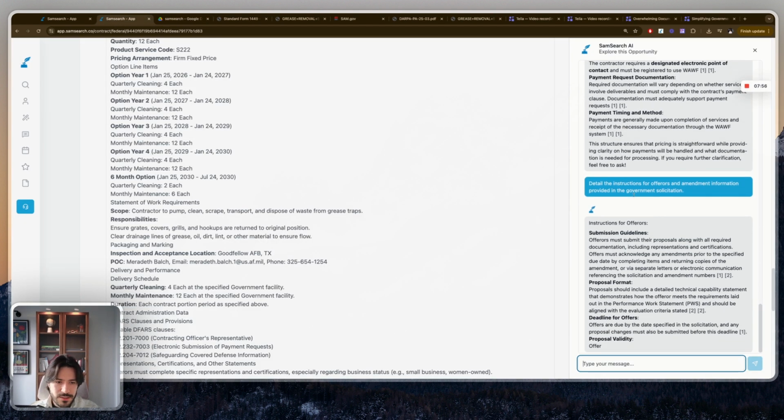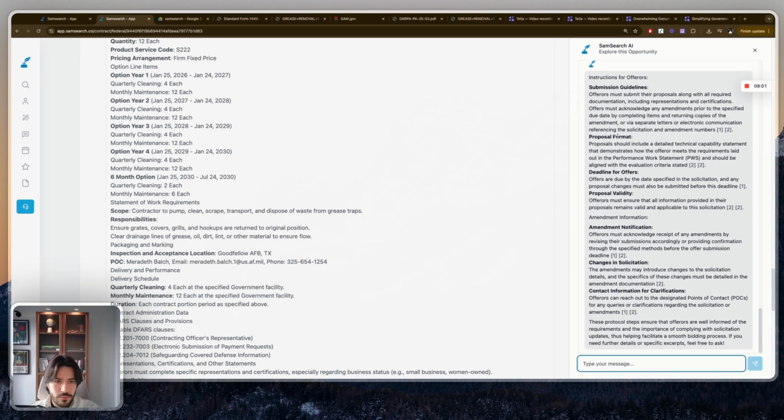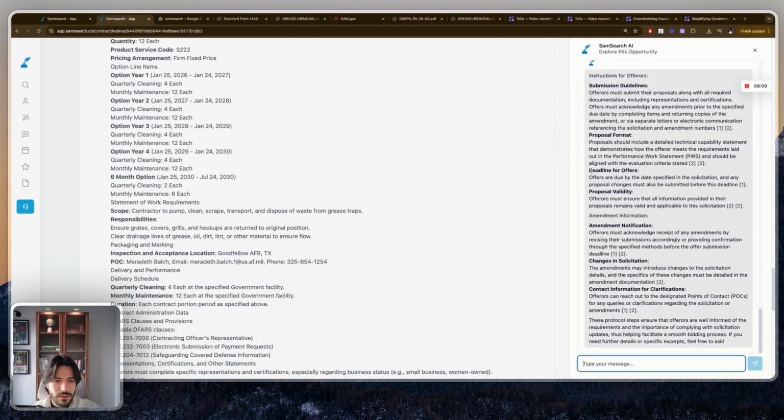And we're getting here submission guidelines. So we're getting what the offeror must submit in their proposal, the proposal format, so they should include a detailed technical capability statement. We're getting the deadline for offers, proposal validity, and then we are getting more information about what we asked in changes in solicitation. It also mentions here that there's contact information for clarification. In case you want to clarify any information, you can reach out to the point of contact.